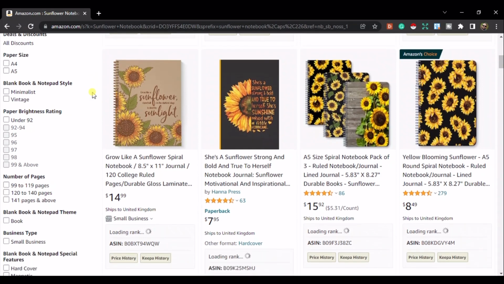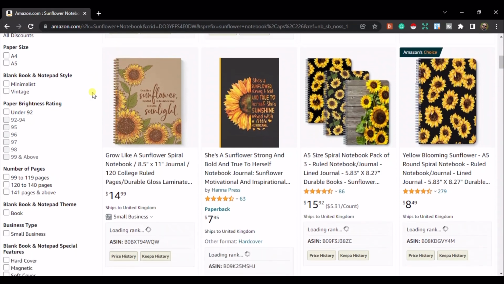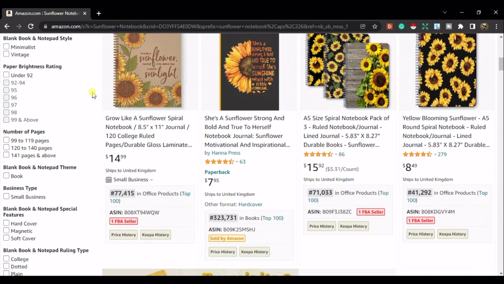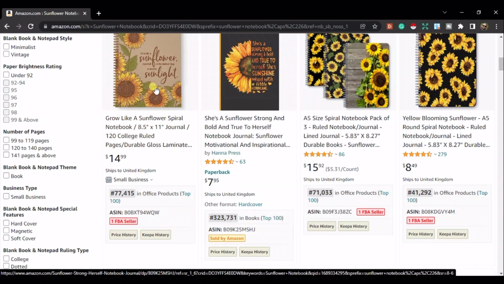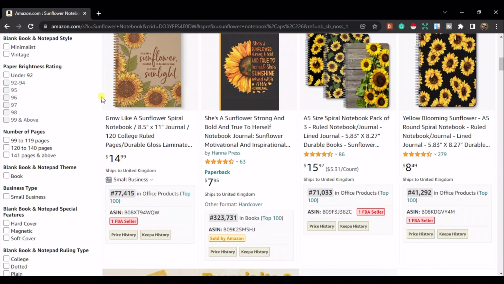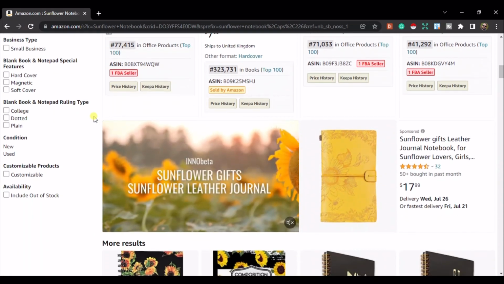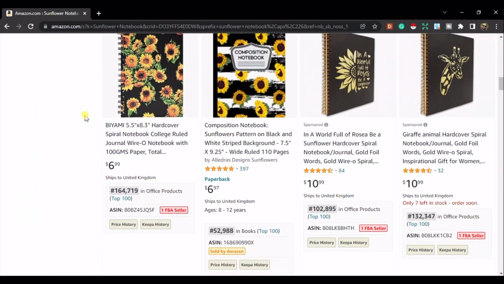Yeah. So we'll just wait for the best-selling ranks to actually load up. And as you can see here, oh yeah, like there's the first one there, 323,000. Yeah, so she's a sunflower. I'm a sunflower. She's not a sunflower, I'm a sunflower.